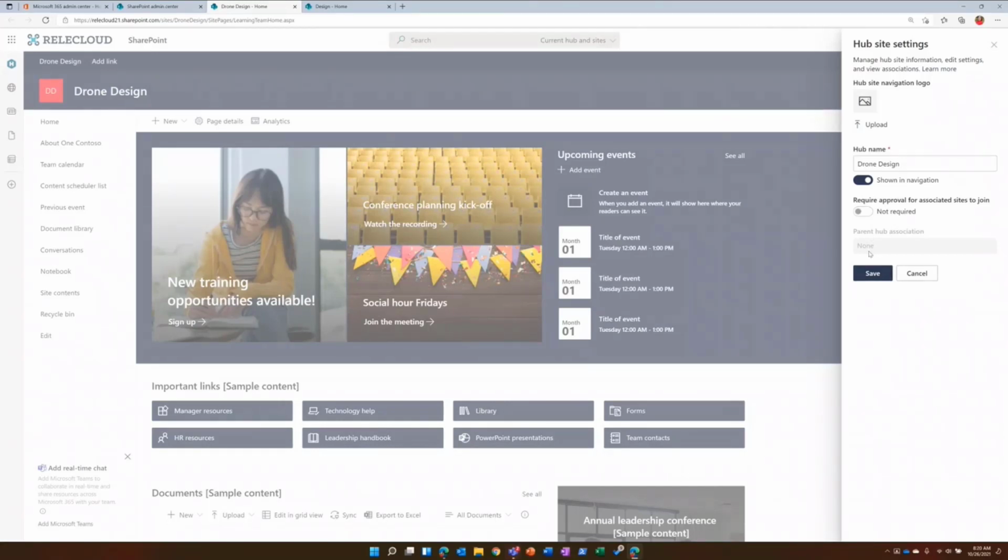So here we'll start to display if this is part of an associated hub. Through hub site settings in the site itself, you'll be able to see that parent hub association. Now remember, you have to do this hub site association through the admin center, so only the admins can do this, but as the owner, I would be able to see what that association is through hub site settings.